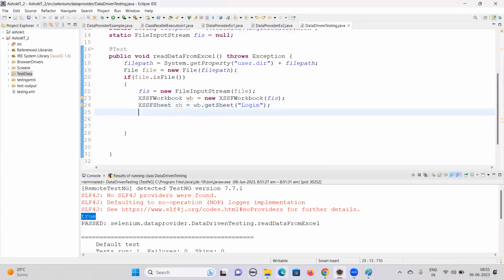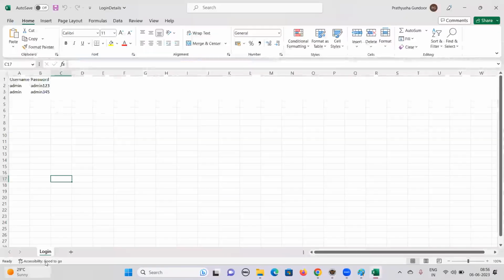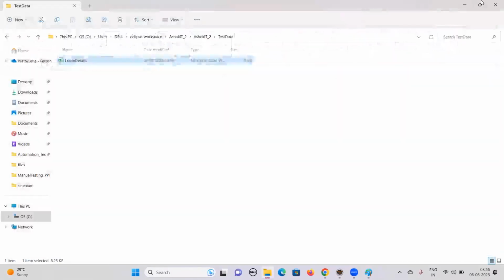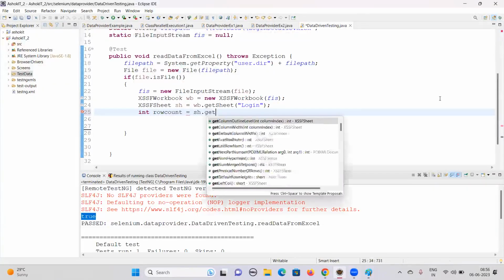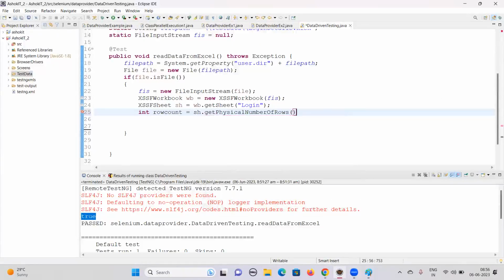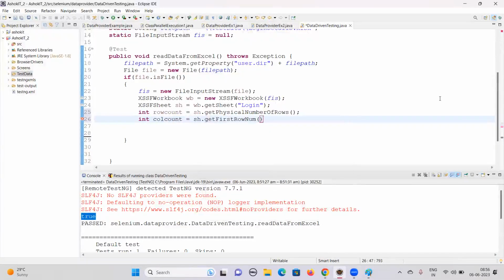Okay. So if you want to check that one, open this and you can find it. We have a login sheet. After that, what I want to do is get the row count. Row count is equal to sheet dot getPhysicalNumberOfRows. So the number of rows that we have inside that sheet, it will get the count. Okay. Column count I also want to get. Now you can see that in the first row we'll be defining all the columns, right? So for that reason I'm using getFirstRowNum.